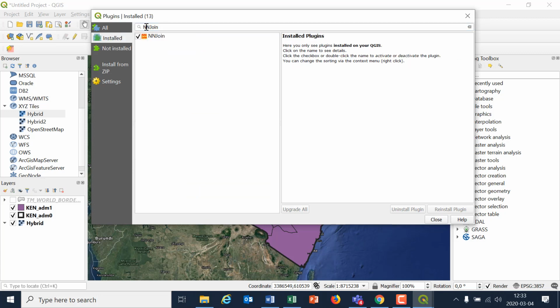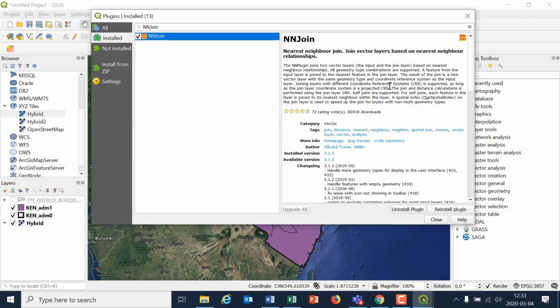Well, I already have it installed because I like it. And what does it do? So what this one does is it joins two vector layers based on a nearest neighbor. I have found this to be really valuable.